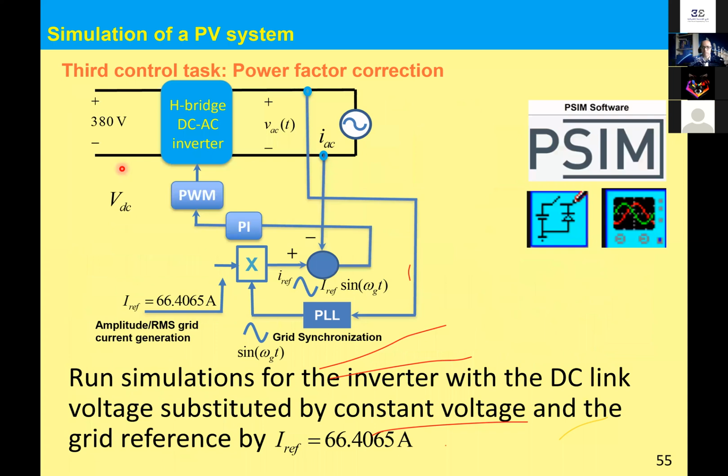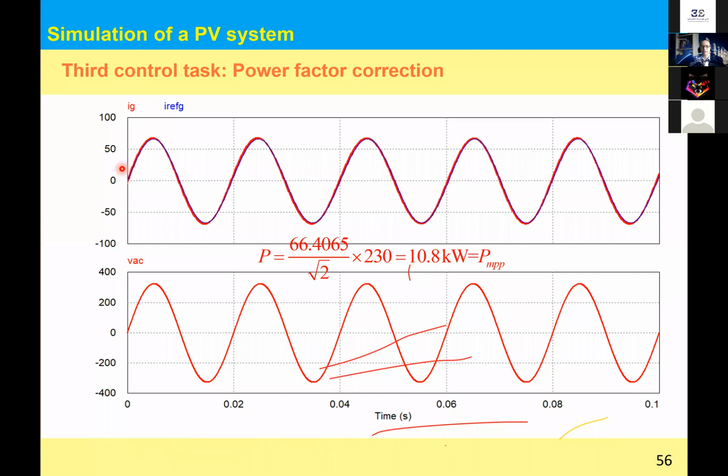You can run some simulations with PCM, but I will present some simulation results that I have already prepared for you. This is a simulation considering the grid current amplitude as a constant. I have provided the value that extracts the maximum power from the PV source. In this case, the amplitude of the grid current is about 66 amperes.